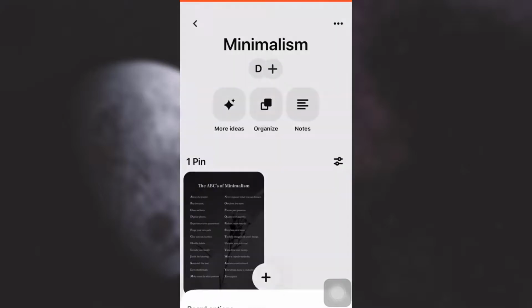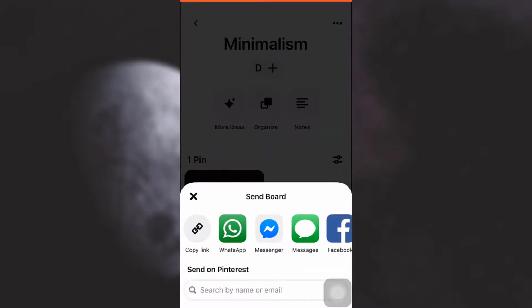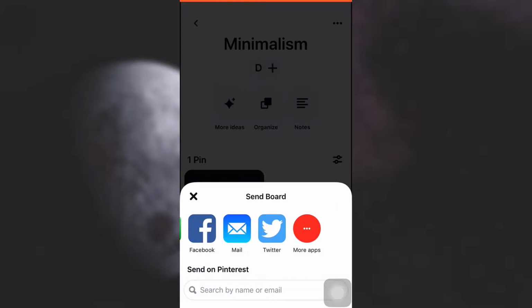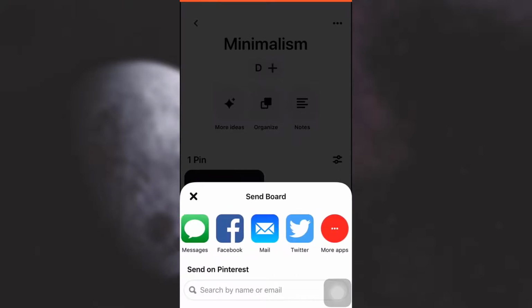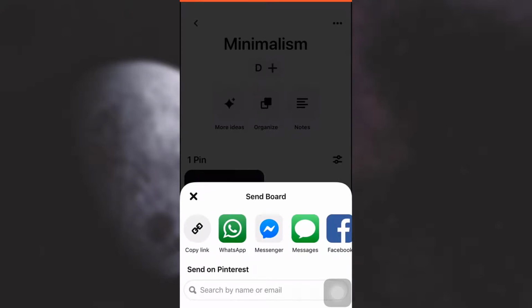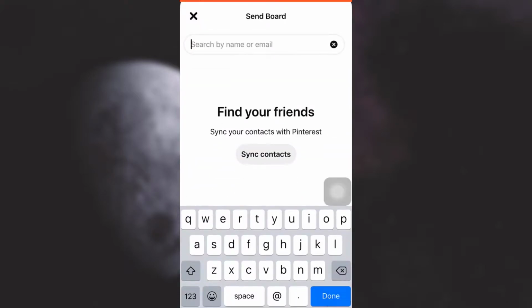Tap on it again. And then now what you can do is you can simply either send the board to other people through different social media networking sites, or if you want to share it with another person that is already connected to you on Pinterest or would like to send them, you have to simply type in the name.